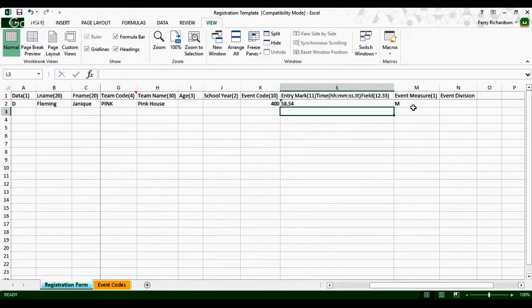The next column is M, and that is the event measure. That M basically stands for whether it's going to be metric or imperial. And basically we use M for all of our measurements, whether it is for the field events or the running events, we'll use the metric system. So M is the letter of choice for the M field.